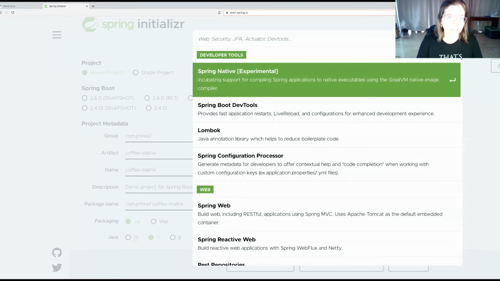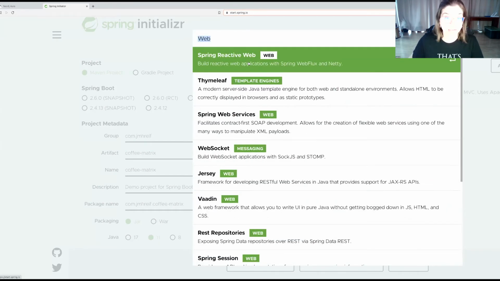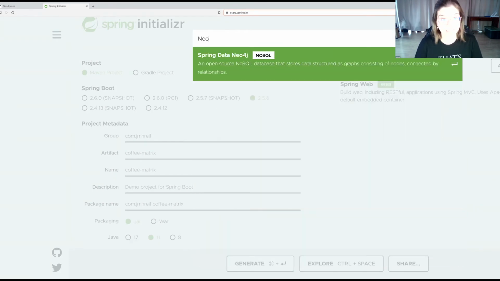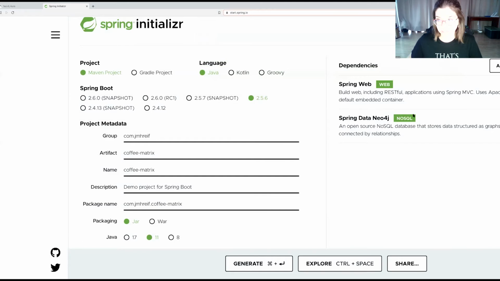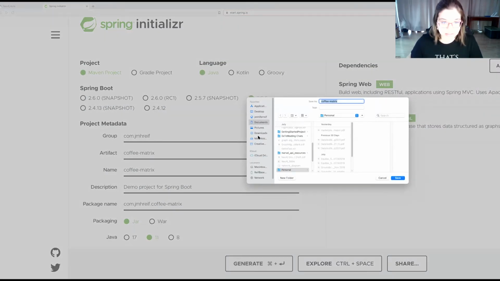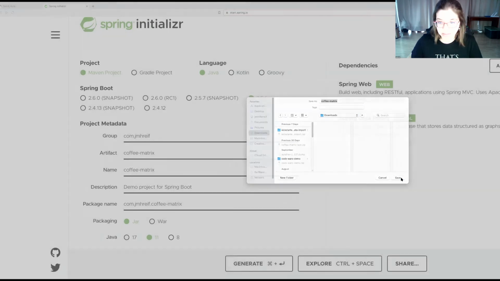And then I need to add a couple of dependencies. So the web dependency is going to give me REST API capabilities so that I can interact with my data via a REST API. And then I need the Spring Data Neo4j dependency as well. Just going to generate this. It'll drop it into, let's just drop it into downloads for now.